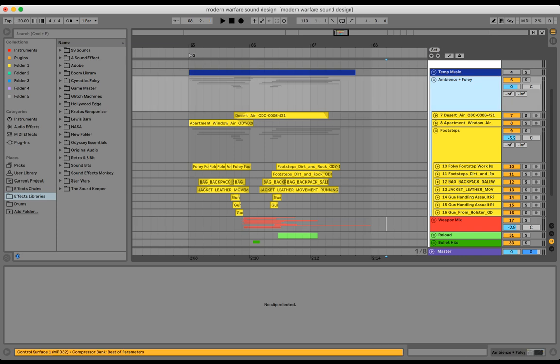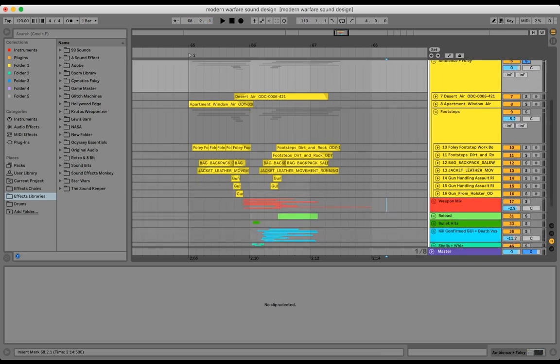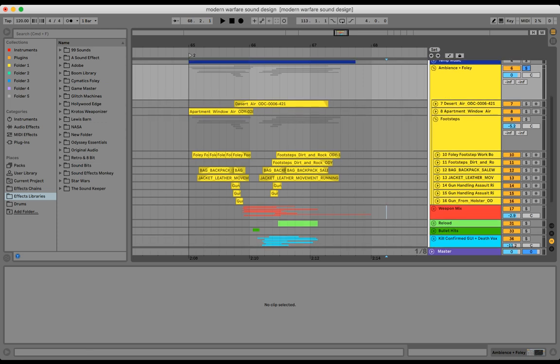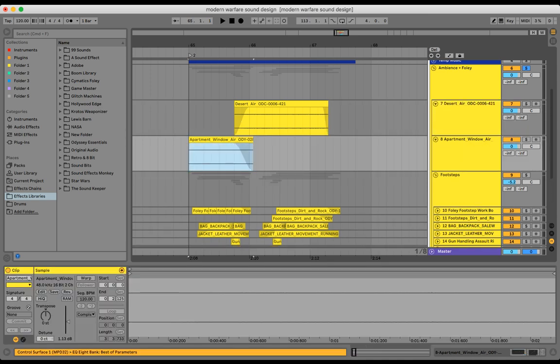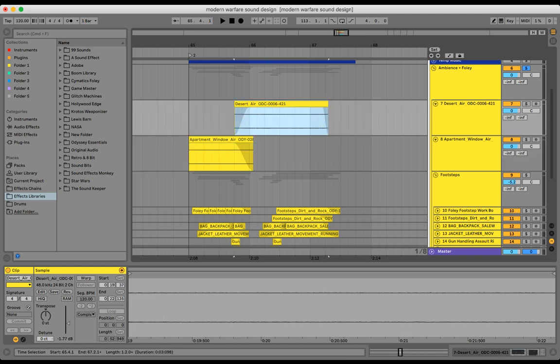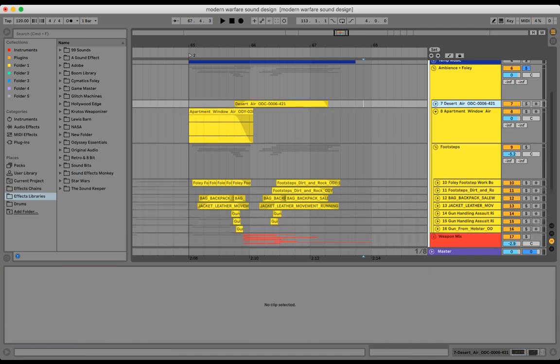So the ambience and the Foley. This is the first category of the design. There's a basic transition in the clip. You go from an apartment, a sort of wood wall room, to this desert scene. So I just do a simple crossfade here between the two atmospheres. It's not too detailed there.